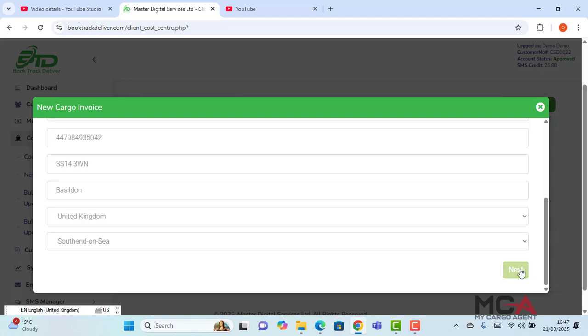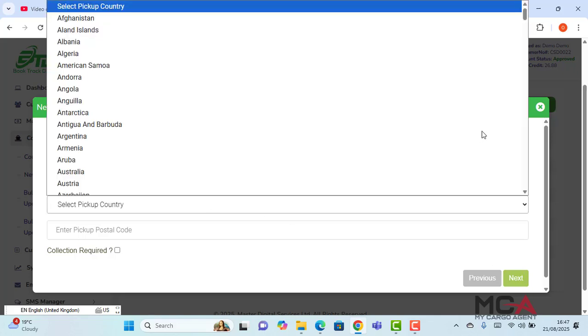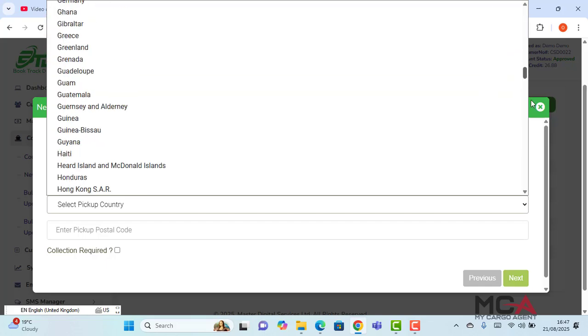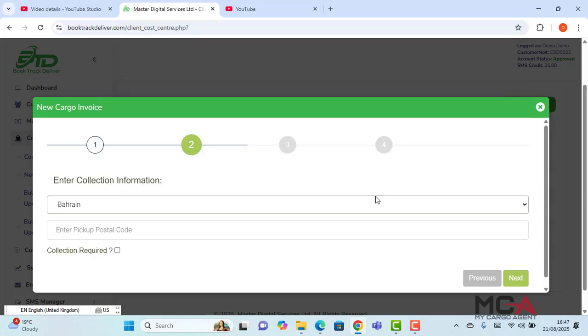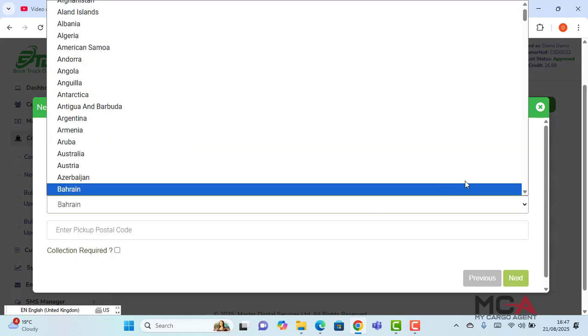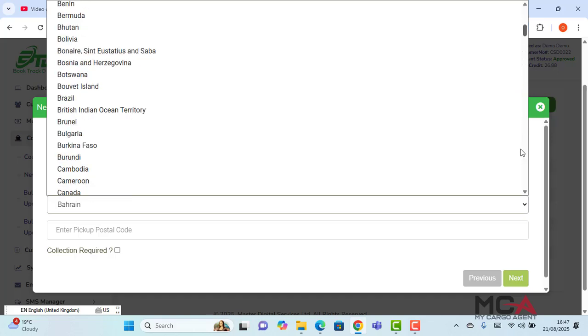You see, I've put that, and I'm giving collection information. After entering collection information, I want to collect from. Remember, we did set our destination to, oh sorry, no. Our destination was United Kingdom.